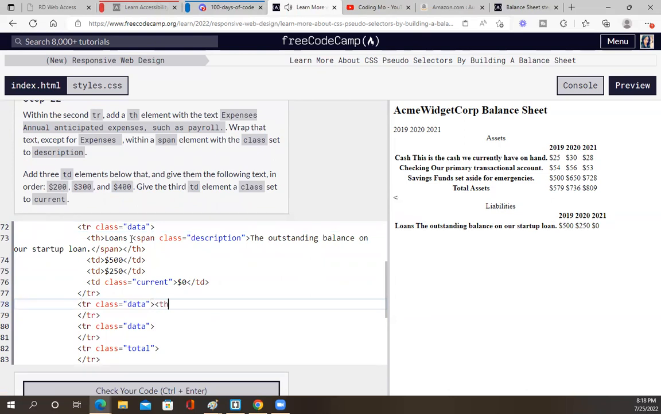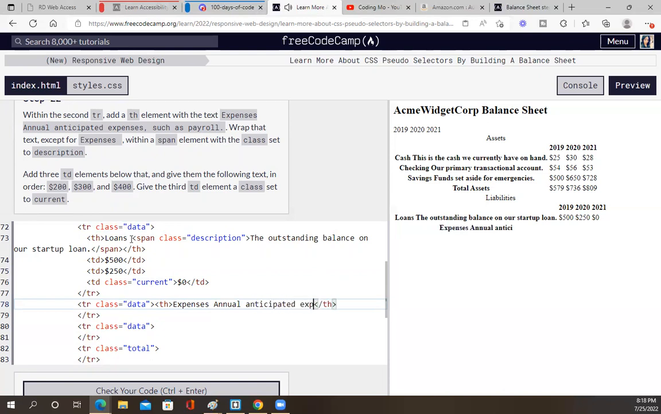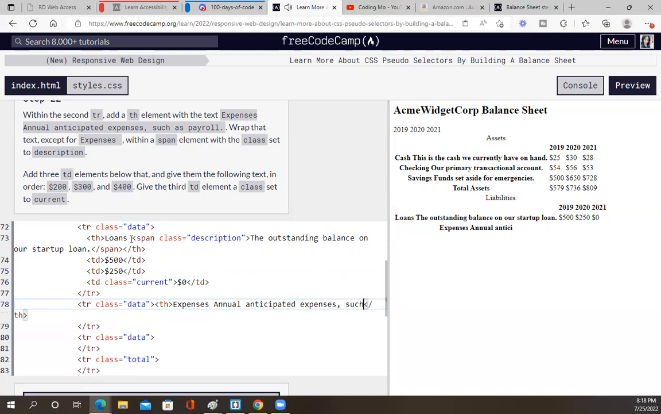Okay, add a TH element with the text, expenses, annual and anticipated expenses, such as payroll. Wrap the text except for expenses. We know how to do that, don't we? And we know what class it has. Description.